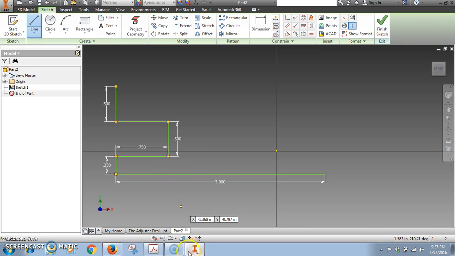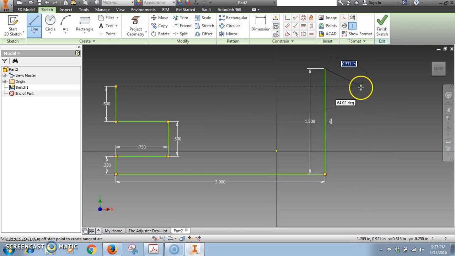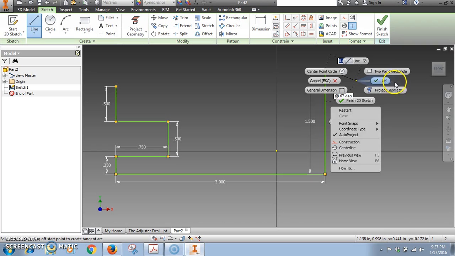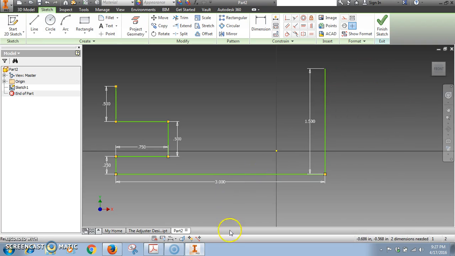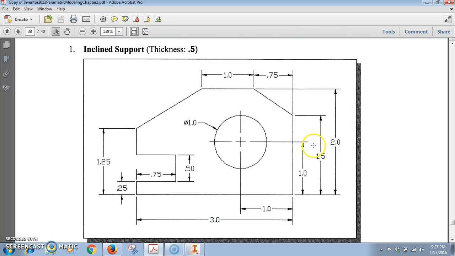Alright, so now I'm going to grab my line tool. This is 1.5, so I'm going to click. Make sure it's green. 1.5. Hit Enter. That's the next one. Right click, hit OK. Now I'm at this angle, so there's not much left to do. I've got an angle here. I know the length. I know the height. So this is what we're going to do.